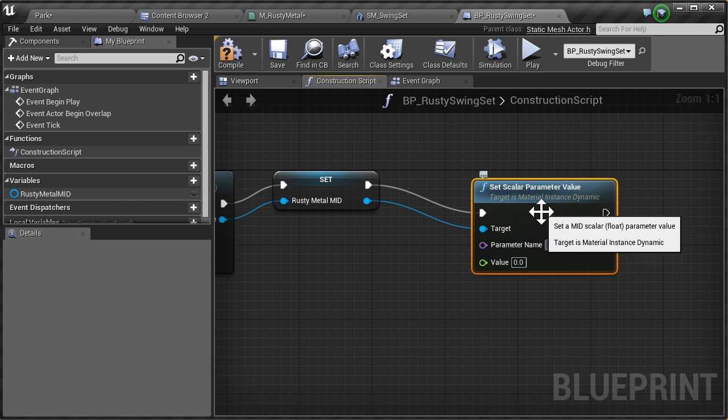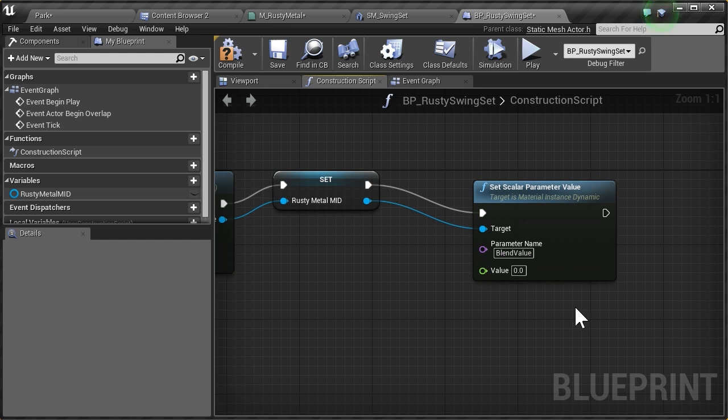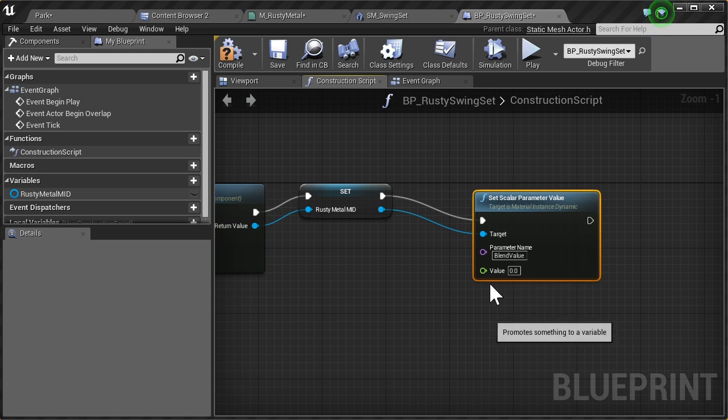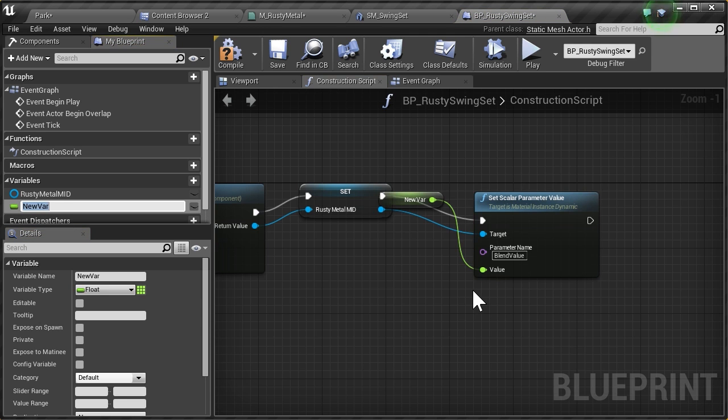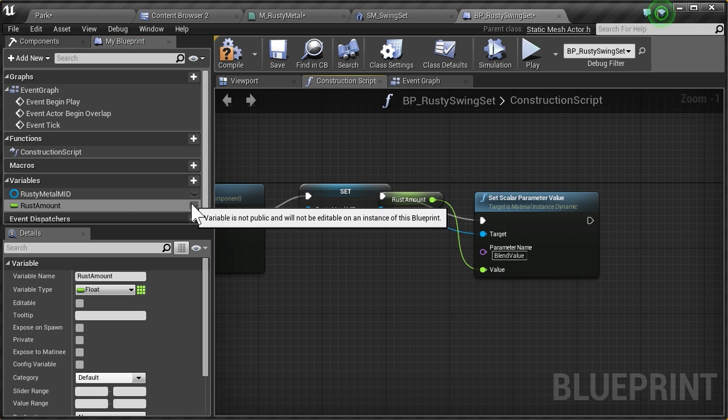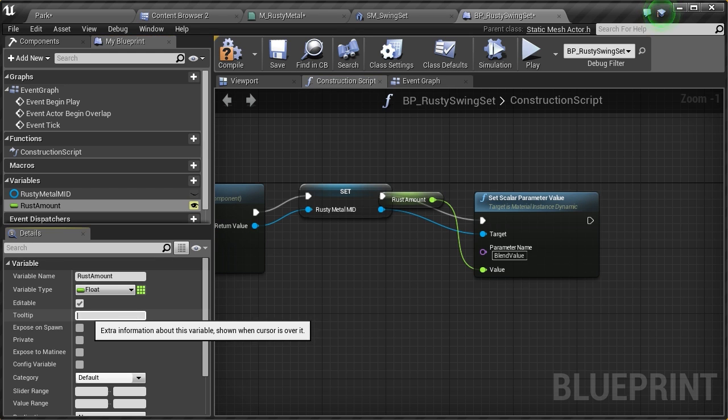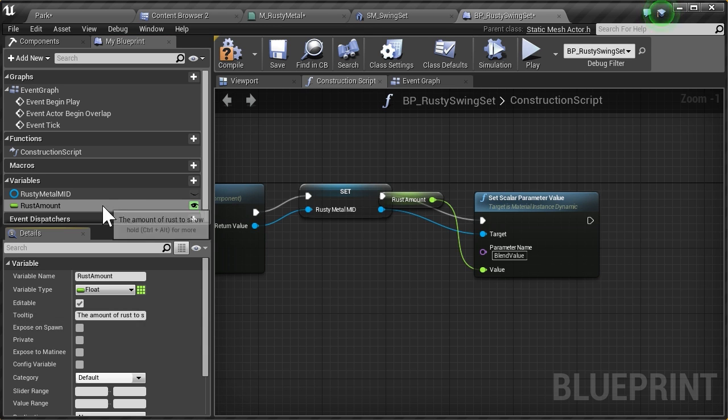Go ahead and in the scalar parameter value node for setting it, paste that in. And we'll go ahead and set the value here. We want to right click and promote this to a variable, and we'll just make this rust amount. And let's go ahead and make this a public variable, and we'll make the tooltip the amount of rust to show. Now the cool thing with making this public like this is this rust amount variable will be available on every single instance of this rusty swing set that is around in the editor.